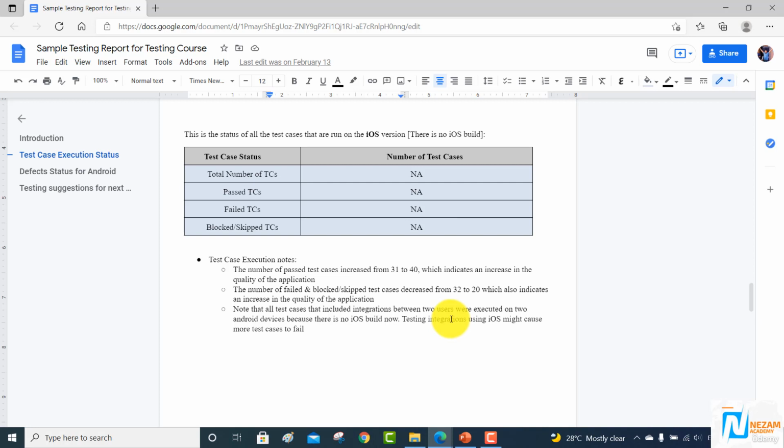Then, for example, I sent a voice message from user 1 and played it from user 2 and vice versa. Then I deleted this message, is it deleted on the other side, and so on. So all those integrations, I did them between two Android devices. I didn't test them between two iOS devices or one Android and one iOS device. So this is why I am telling him that when we execute those test cases using two iOS devices or one Android and one iOS device, we might see an increase in the number of defects.